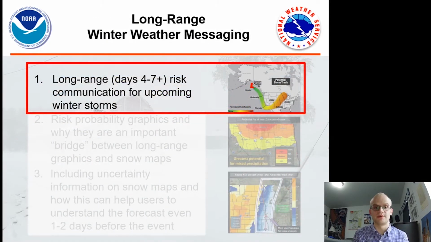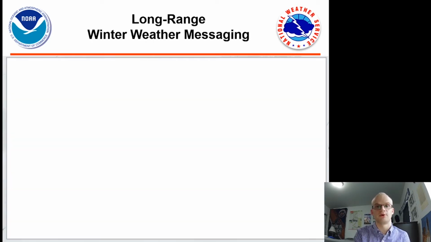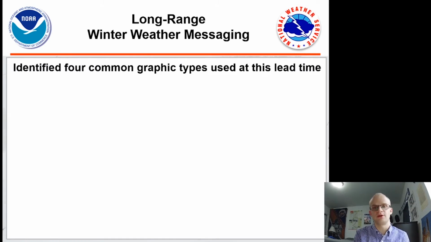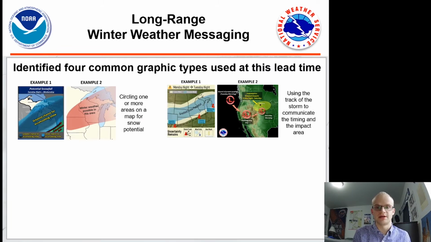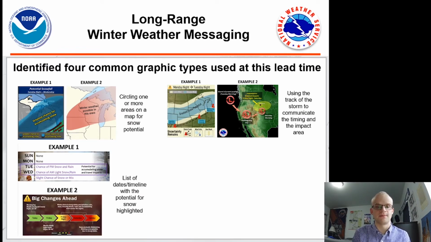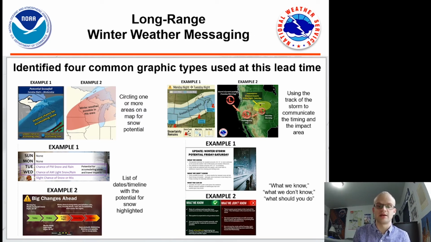So, long-range winter weather messaging, the first part of that winter weather messaging sequence, days 4 through 7 before an upcoming winter storm: I identified 4 common graphic types that are used by National Weather Service offices at this lead time. One of which is to circle an area on a map for snowfall potential. Another is to use the track of the storm to communicate the timing and the impact area. Another common graphic type is a list of dates or a timeline with the potential for snow highlighted. And then a more text-based graphic type is listing out what is known, what is not, what is still uncertain, and things that the user can do to prepare for the upcoming snowstorm.